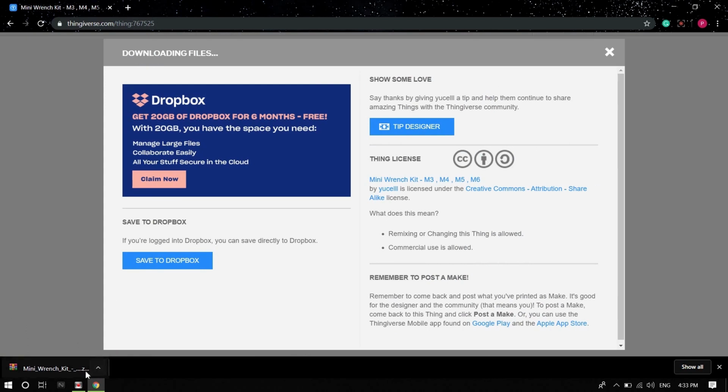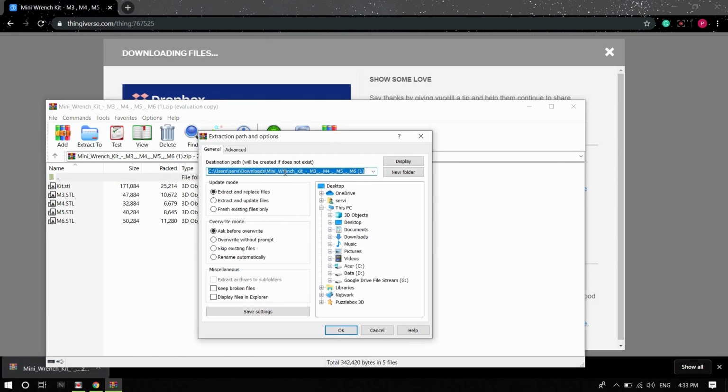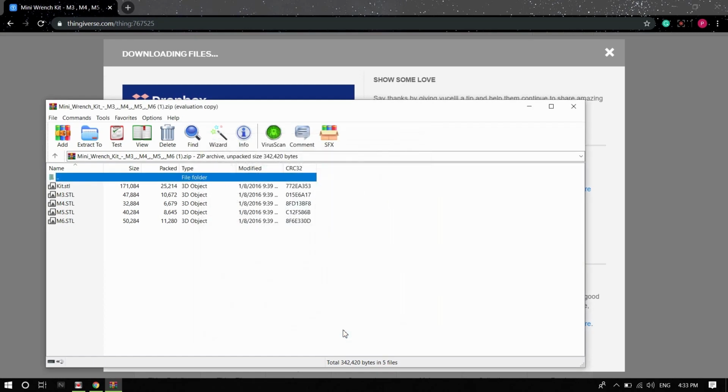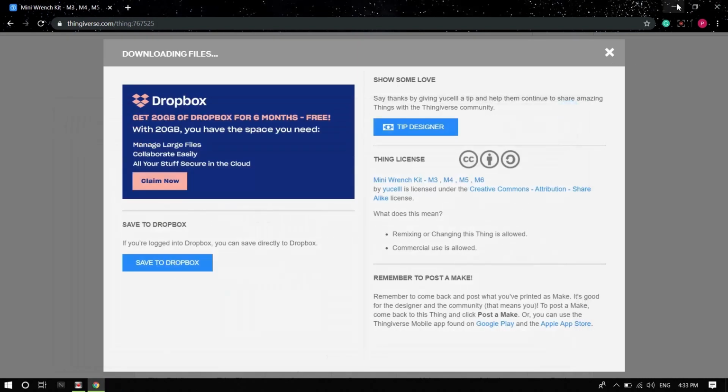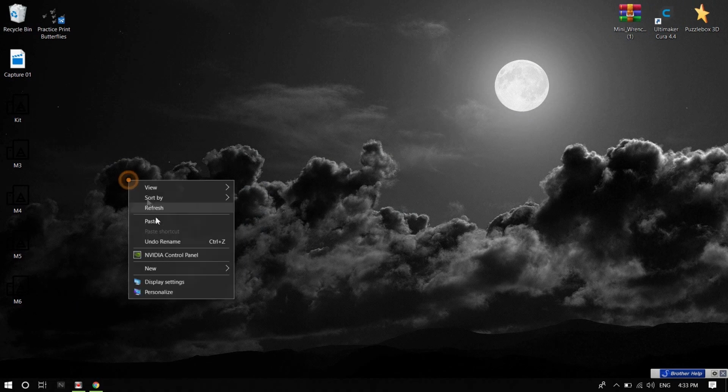So let's download the file. Okay, right there. So let's check the file we downloaded, my mini wrench kit. So we need to extract the file, my mini wrench kit right here. So let's extract to our desktop. Okay. So let's close this one and also this one. Oh, right here. So we already have our file.